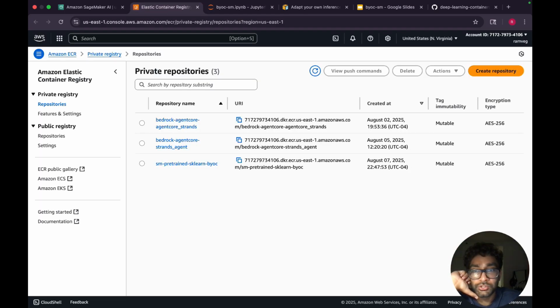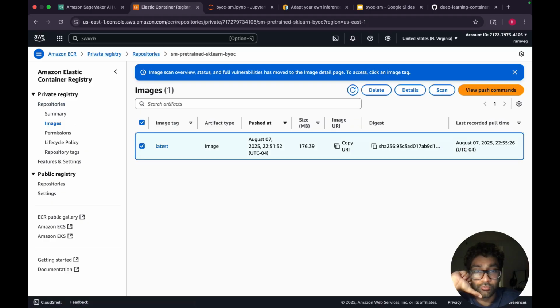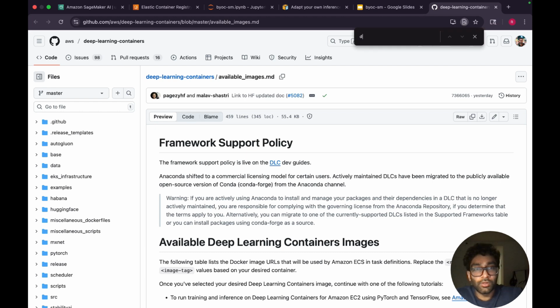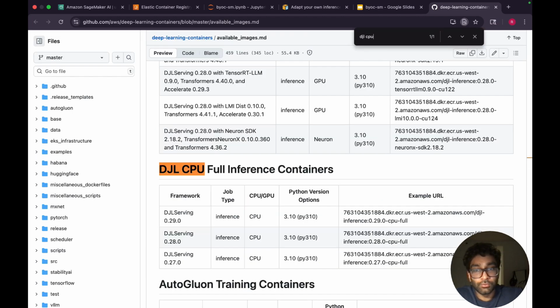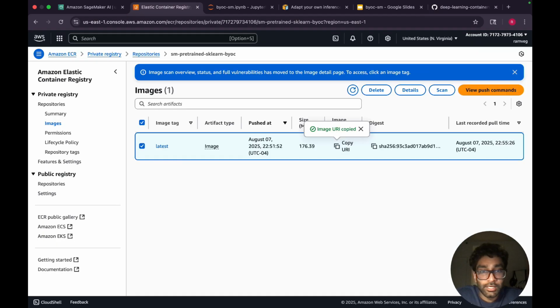And once this image is pushed into ECR, you can see this repository has been created, and you can reference this image URI right here. Just like we had in those deep learning images when we were working with them, for example. If we go to DGL CPU, which is what we've been using, we'll see there was an ECR image URI that we could work with, right? Here we can simply grab that same image URI, and that's essentially going to be our container.